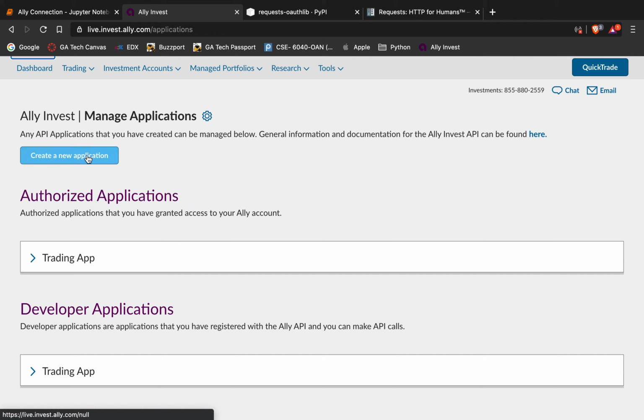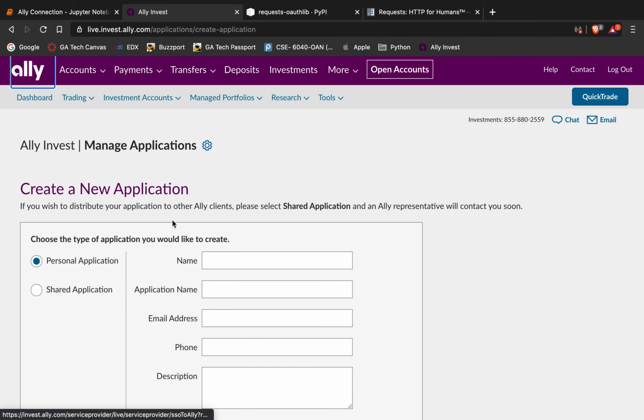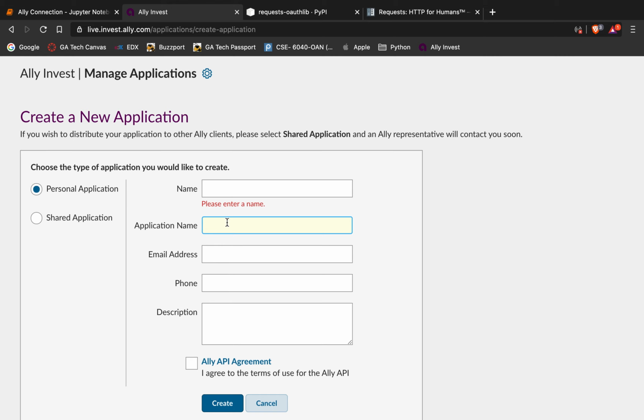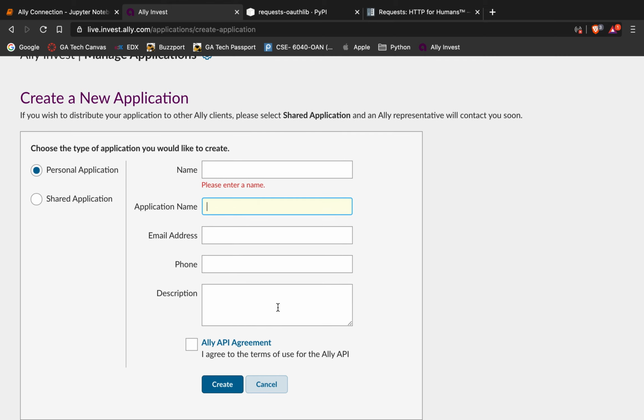So you're going to click Create a New Application, type your name, whatever you want to name the application, your email address, your phone number, and description. Again, personal applications checked. Agree to their agreement, and hit Create. When you do that, you will receive a confirmation email, and you'll be given 4 security measures, if you will. You get a consumer key, consumer secret, OAuth token, and OAuth token secret.